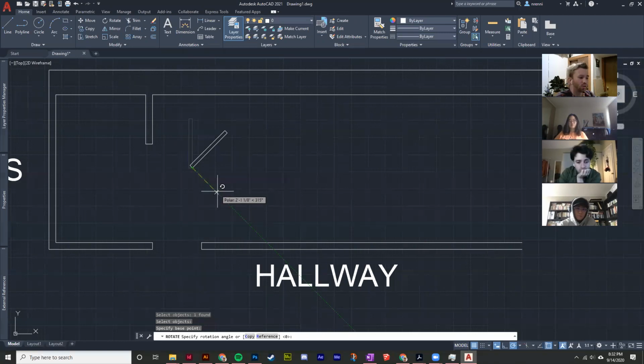Typically, in architectural representation, doors are either 90 degrees or 45 from their hinge. I usually like to do 45. I think it's more dynamic, and it makes it less confusing. You're not going to mistake it for a wall as easily.